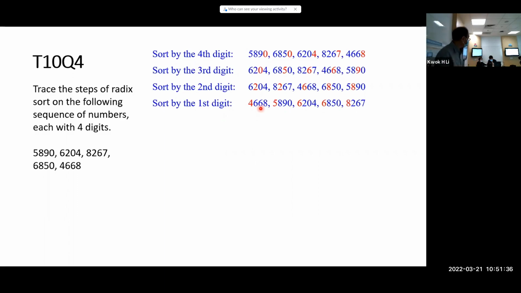So this one is proportional to n. How many elements do you have? You just compare 1 digit. So it cannot be easier, right?